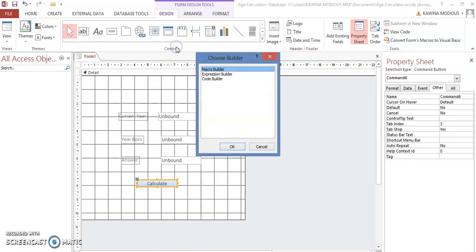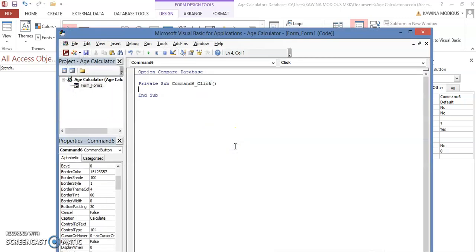You click there, then there are two options here. We are very much interested in code building, so you are going to select code builder. You select, and then you press OK. So now you've opened Microsoft Visual Basic for Applications. This is where you are going to write your program, a code that will tell your application what to do. So now let's design our application.